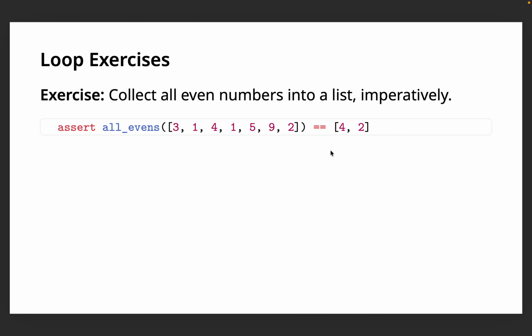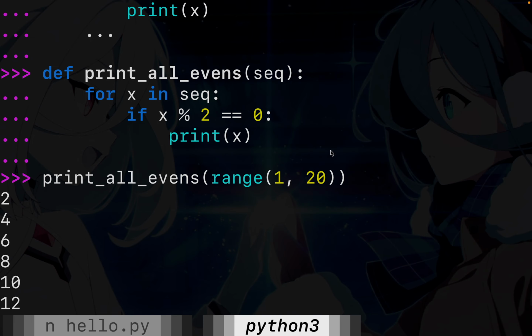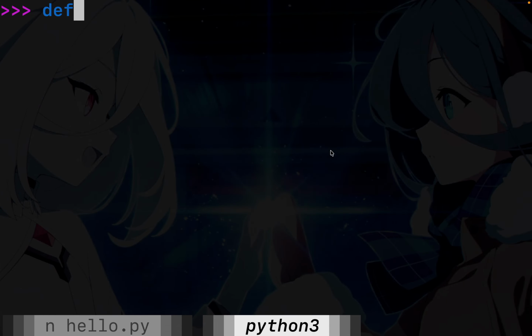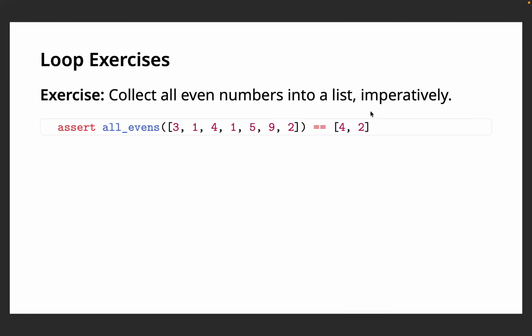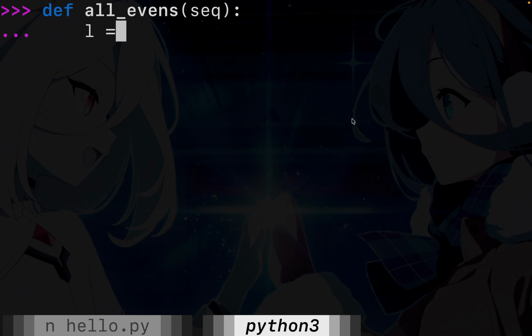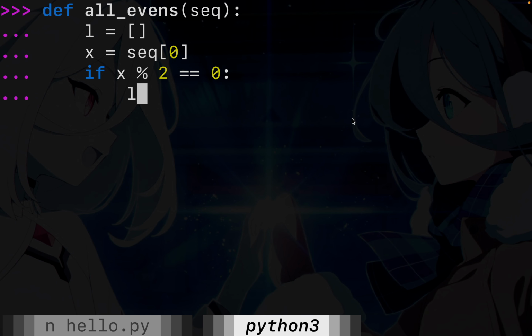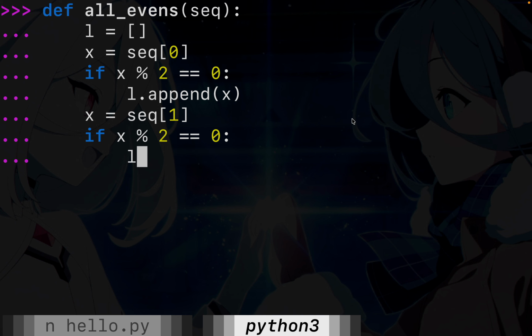Okay, so another thing, if I wanted to collect them into a list instead. Okay, so define all evens of a sequence. I need to collect them into a list, so I need to start with an empty list. So x is sequence 0. If it's even, I append that to the end of the list. And I do the same thing for the other ones. L.append x, then so on.